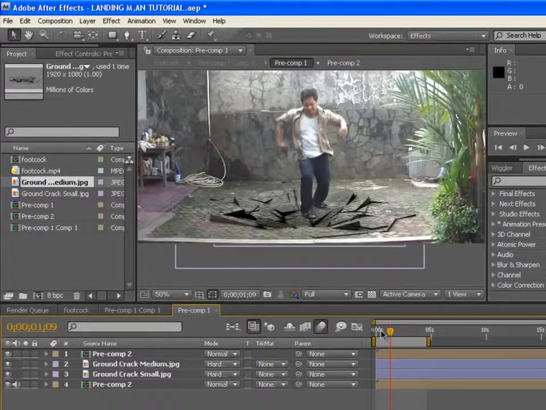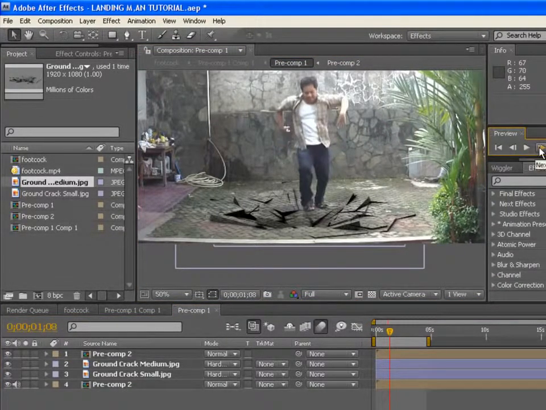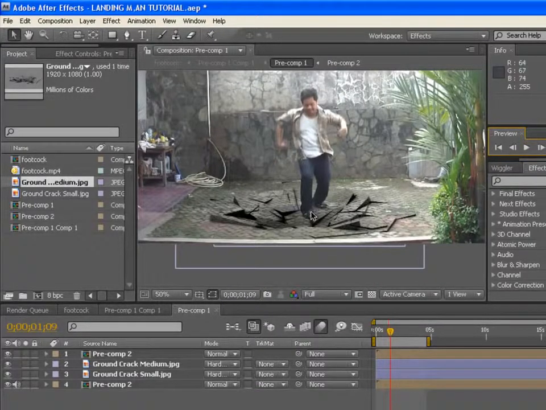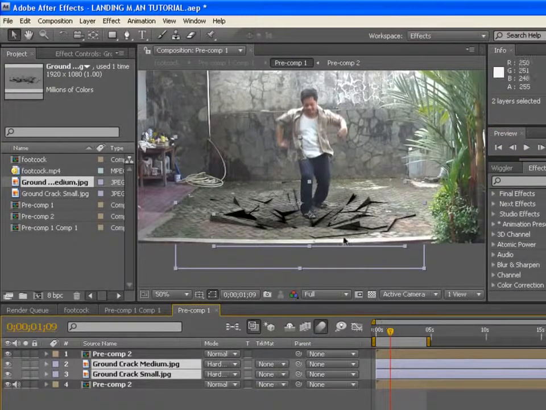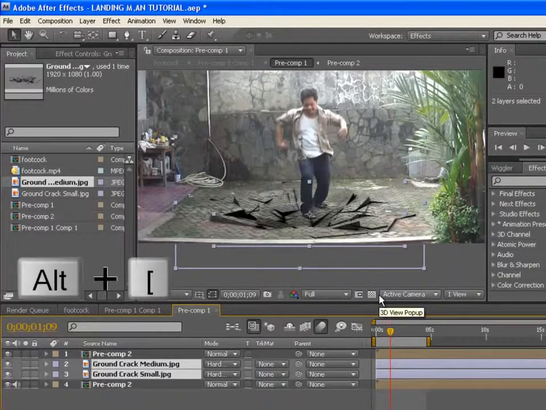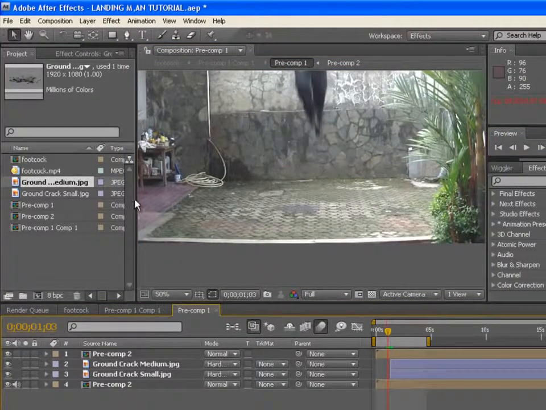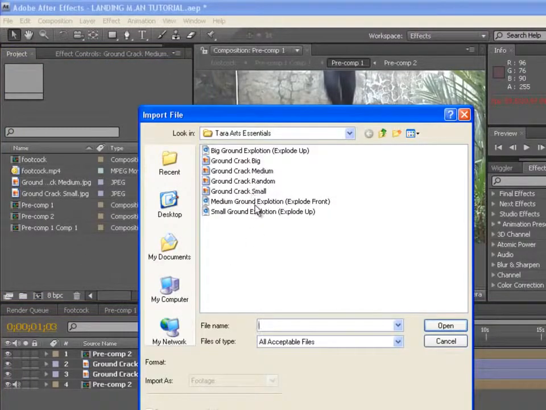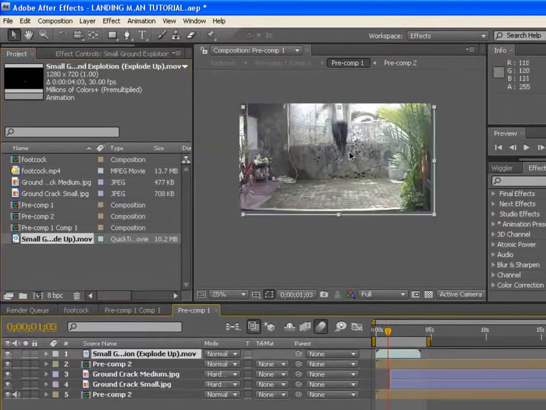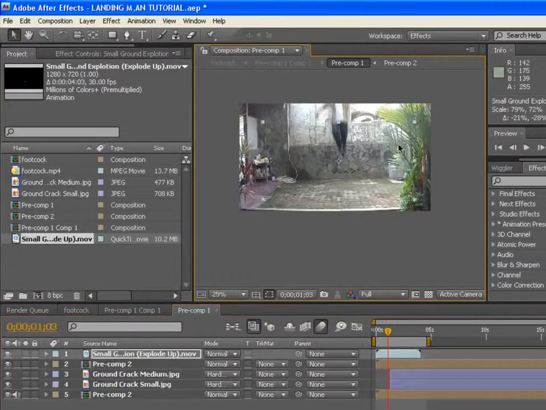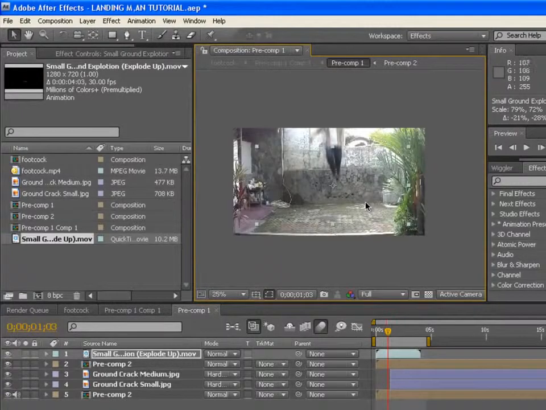And don't forget, this is the part when both of your feet touch the ground, and you want the crack to appear at that time. So you're gonna select both of the ground cracks here and press Alt+[, so it will appear only when you touch the ground, just like that. Then we can import our pre-keyed video, which is the small ground explosion here, for example. Drag it to the comp, and as you can see, there's a very nice ground explosion in the alpha channel.